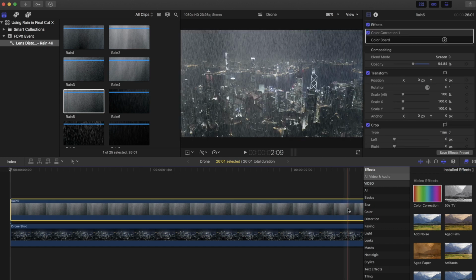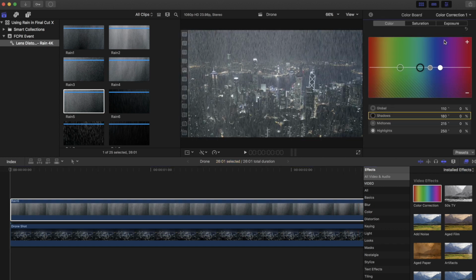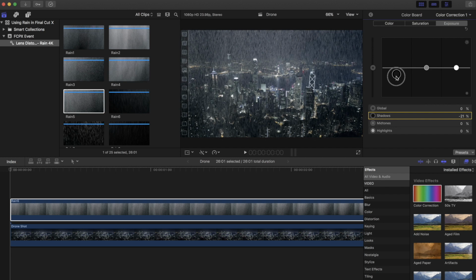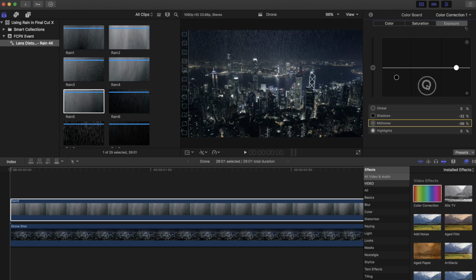correction effect. Let's go into the exposure options, and we'll pull down the lows as well as the mids. Looking good.